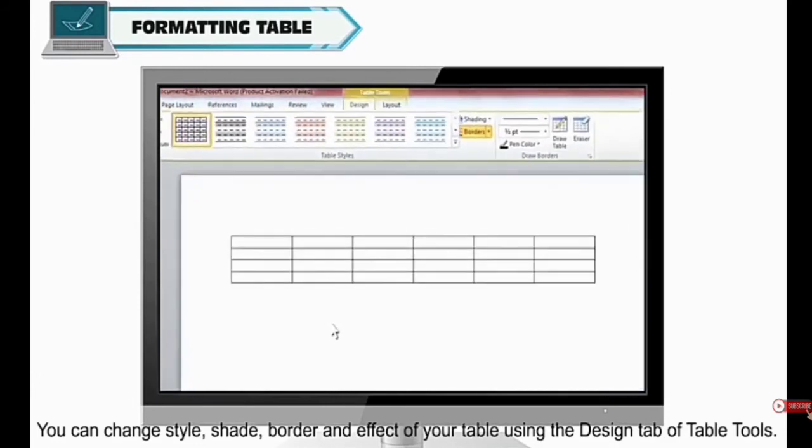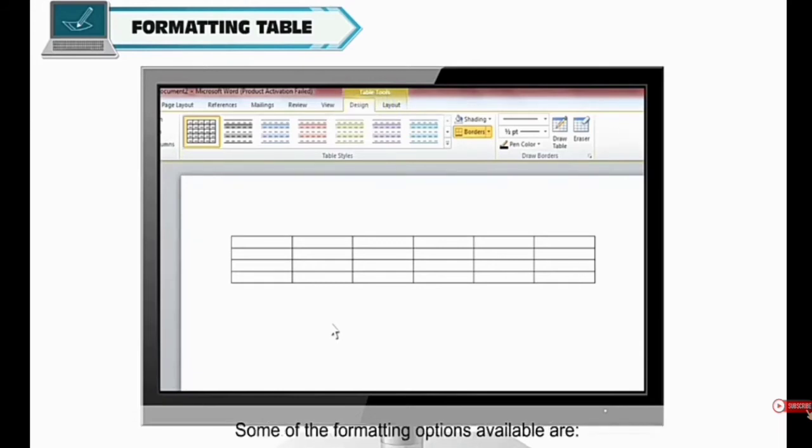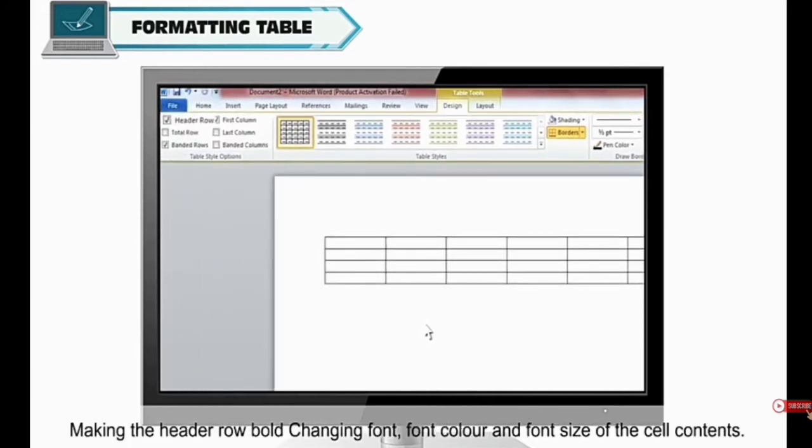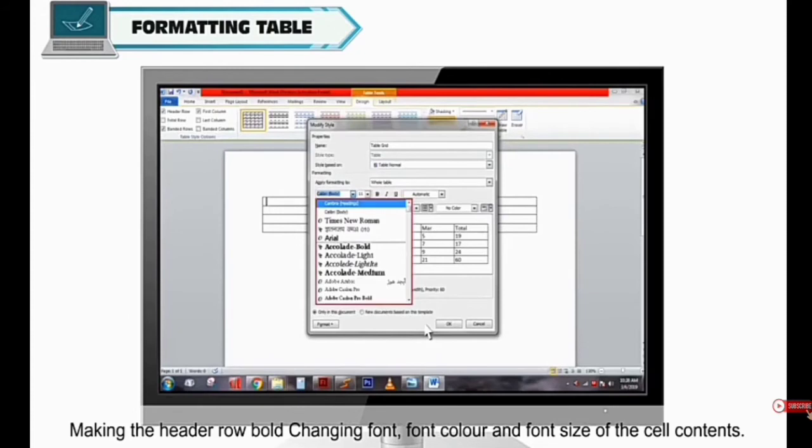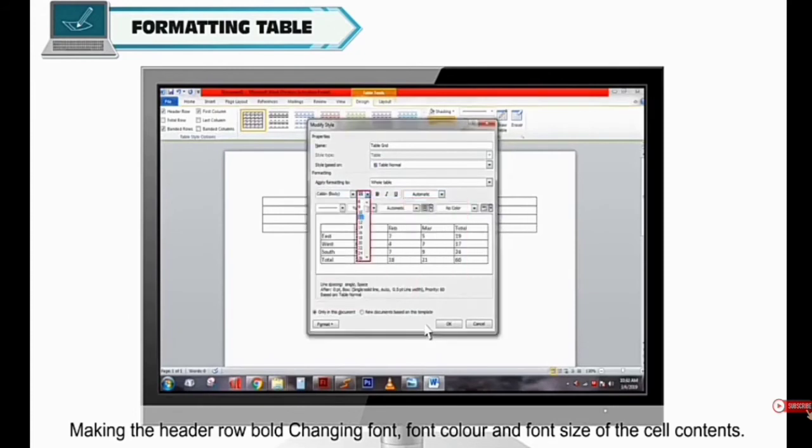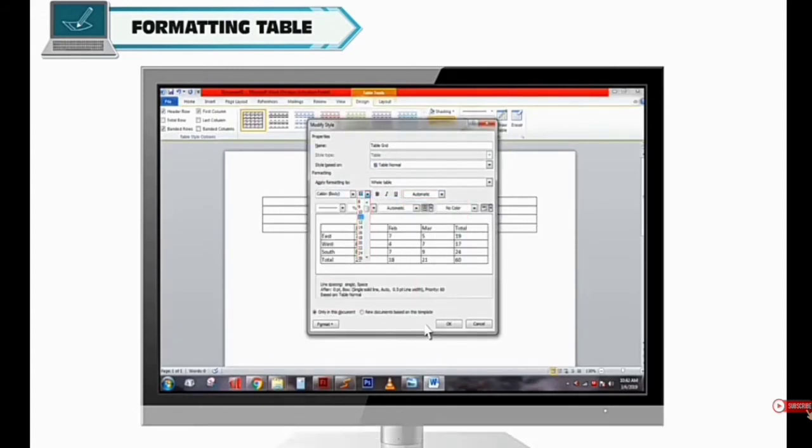Formatting a table. You can change the style, shade, border and effect of your table using the Design tab of the Table Tools. Some of the formatting options available are making the header row bold, changing the font, font color and font size of the cell contents.